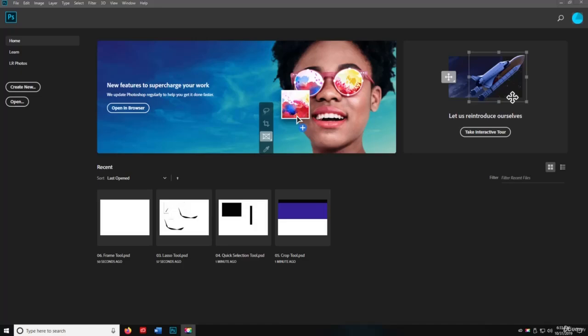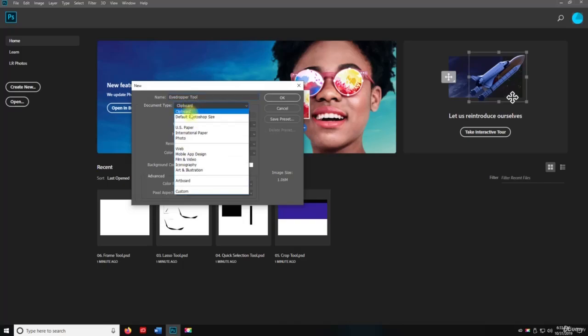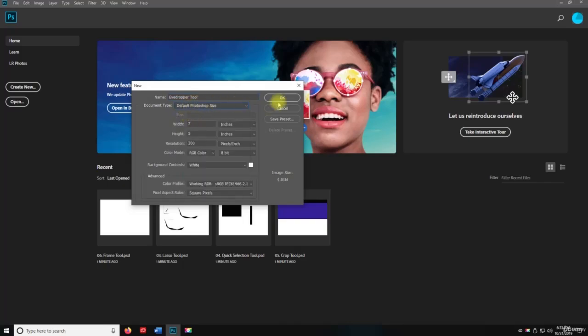All right, welcome back. So in this video, we're going to talk about the eyedropper tool. So let's go to Photoshop. I'm going to click on Create New, and I'm going to label this Eyedropper Tool. Okay, and then the document type is going to be default Photoshop size. I'm going to hit OK.